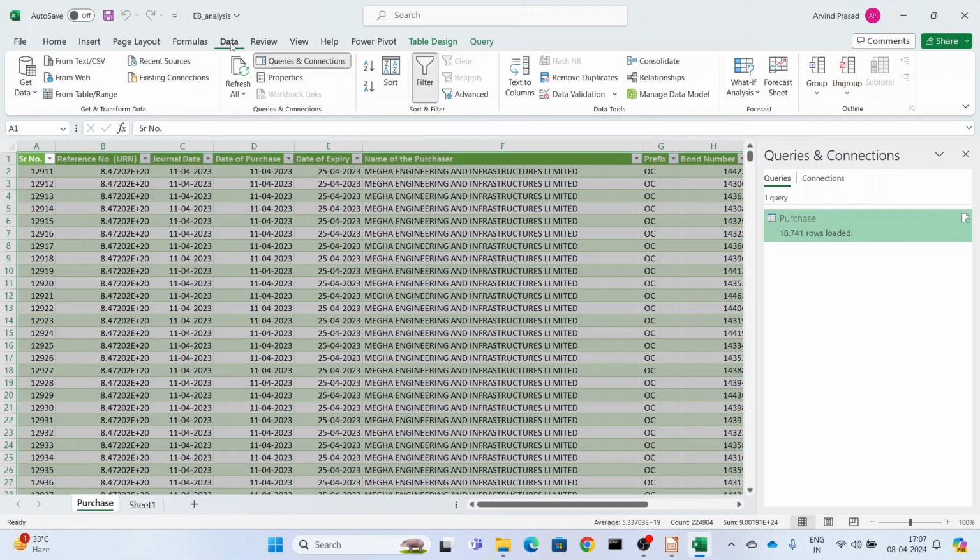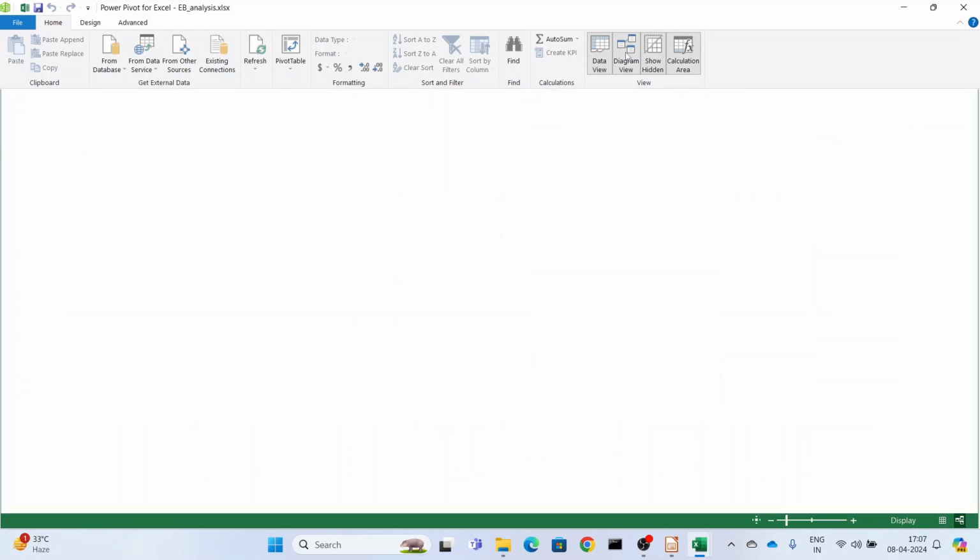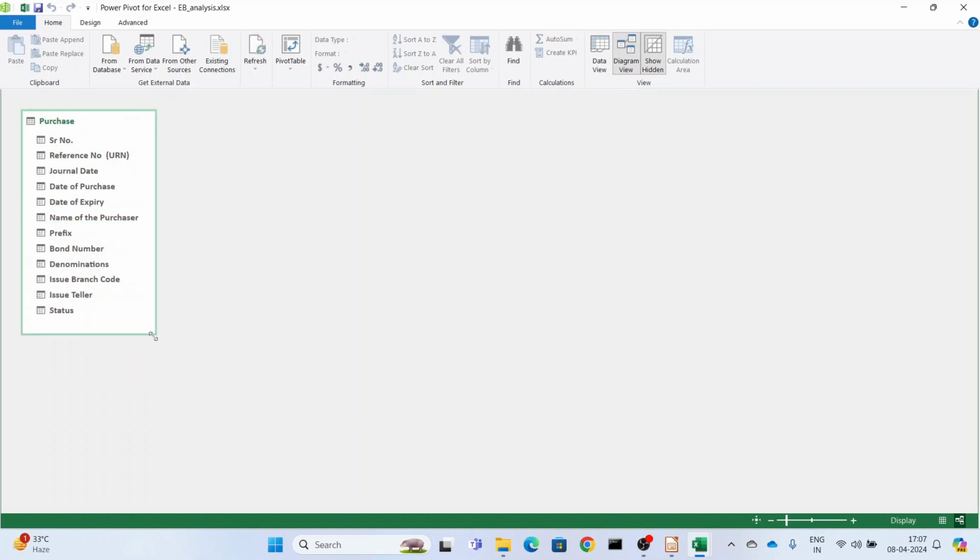Now if you go to data, and if you go to manage data model, the table is loaded, and a better view of all the tables loaded in a data model is in the diagram view. In the diagram view, we see that we have loaded the data on purchase. Now these are the features, that is serial number, reference number, journal date, date of purchase. Mind you, I have not removed any feature. Here itself, if I want to hide any feature, I can do it. I'll show that later on. But let's go ahead and make a pivot table.